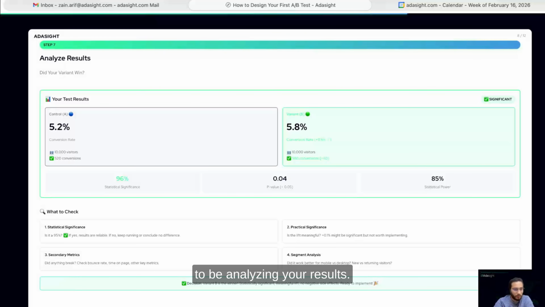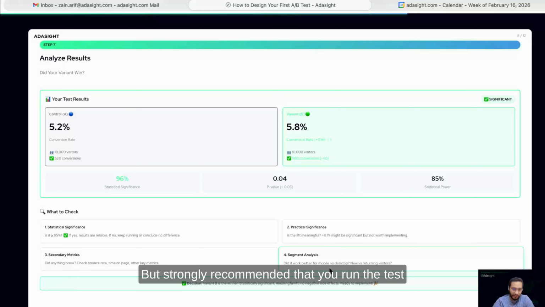The next step is going to be analyzing your results. So let's say you're running your experiment and the time duration was 2 weeks, and after 2 weeks you come back. Of course, you are going to look at the results in between. So let's say if something goes down by a large margin, then you can always pause your experiment and end it. But it's strongly recommended that you run the test for the amount of time that you have decided.